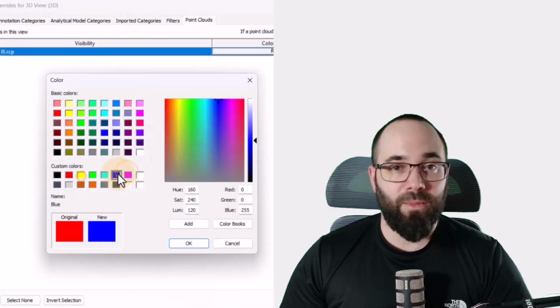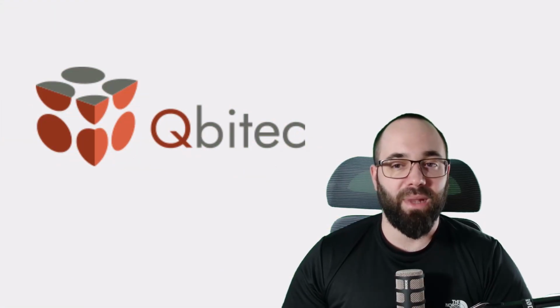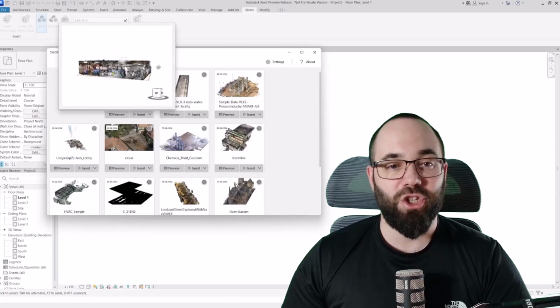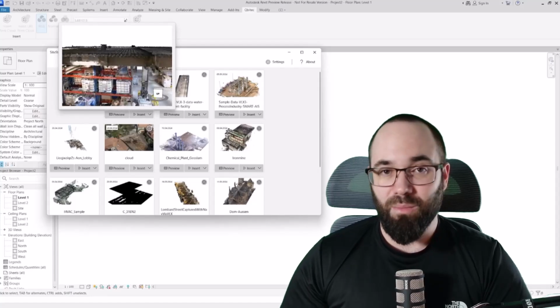In this video, I'm going to be showing you the Qbitec plugin for Revit, a new plugin that claims to fix the biggest issues with how Revit handles point clouds. Let's check it out.